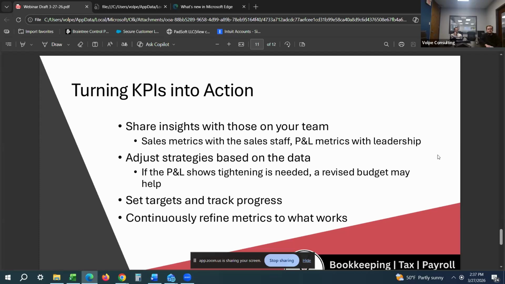Going off of that, refine the metrics. So if expansion has happened recently and you're trying to measure how well that addition to the business is doing, then adjusting some of the metrics that you were using before the expansion to account for that could be beneficial.